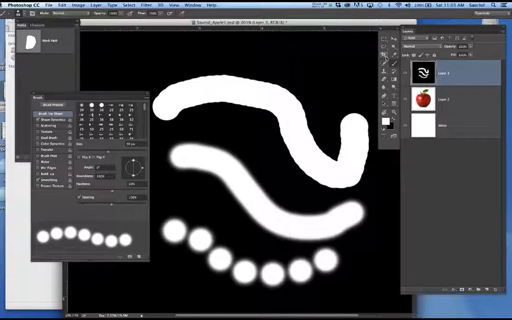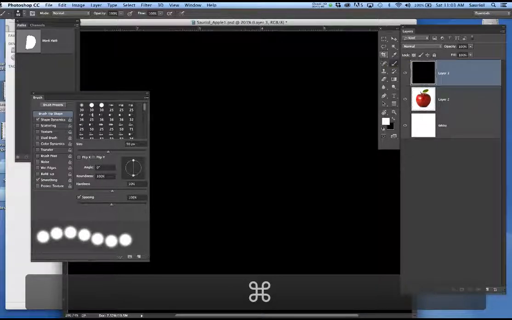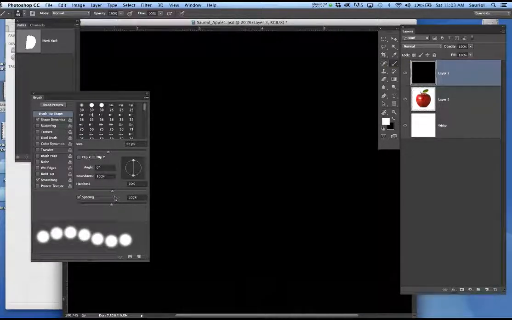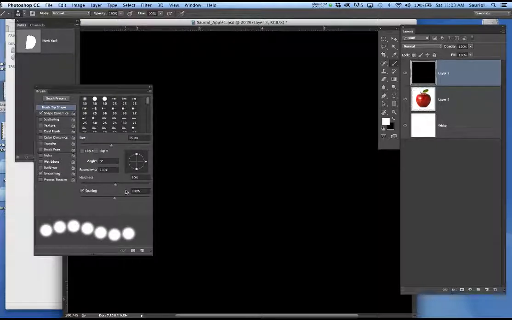Now let me hit command delete to fill that up with black again. Now what I want to do is go back and turn this off, and I'm going to show you that there are plenty of times, well, first of all, to get back to a regular brush, you can click on this menu and you can clear the brush controls. Then you can just go back and click on a regular brush. You see how I did that right up here in the corner?